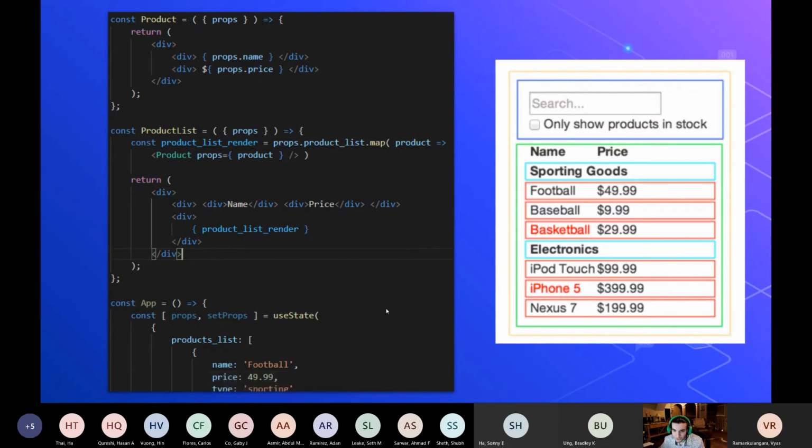And then below it, we have our app. This is the yellow square. This is the entire application that's here. And you can see that the app has a state, and inside of the state of this app, we have the product list, which is the array of products, and there you can see the name, football, all of that stuff.